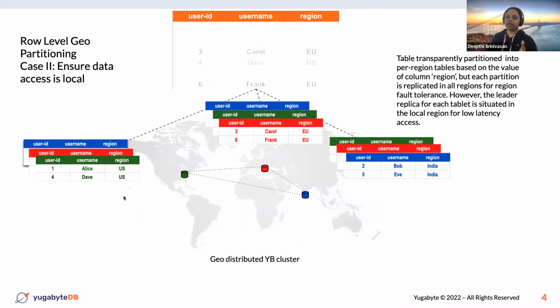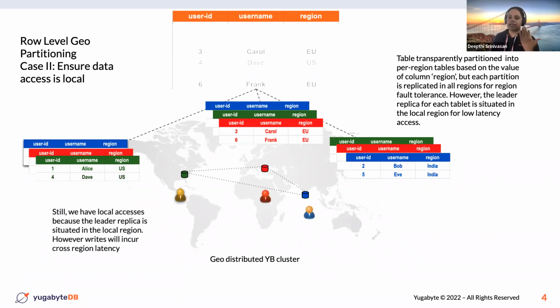The leader replica is the one with the most up-to-date, consistent snapshot of the data. And whenever you perform reads in YugabyteDB, those reads are always served by the leader replica, which has the up-to-date state. So now that we've used our row-level geo-partitioning rules to control the location of the leader replica, what ends up happening is the accesses to the data or the reads end up still being local.